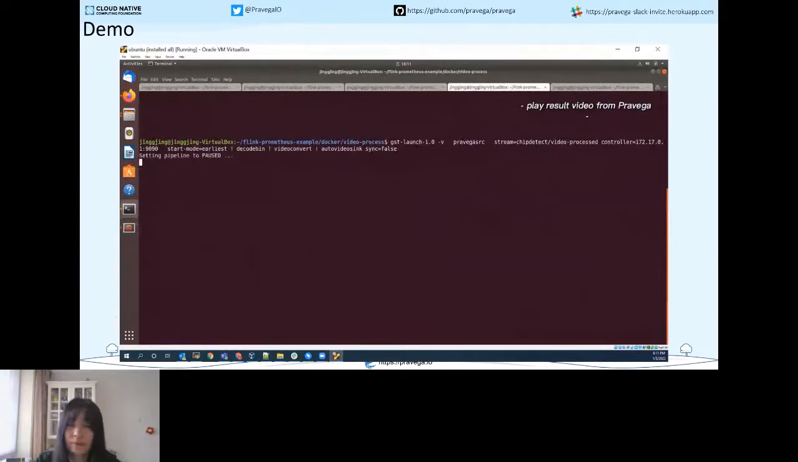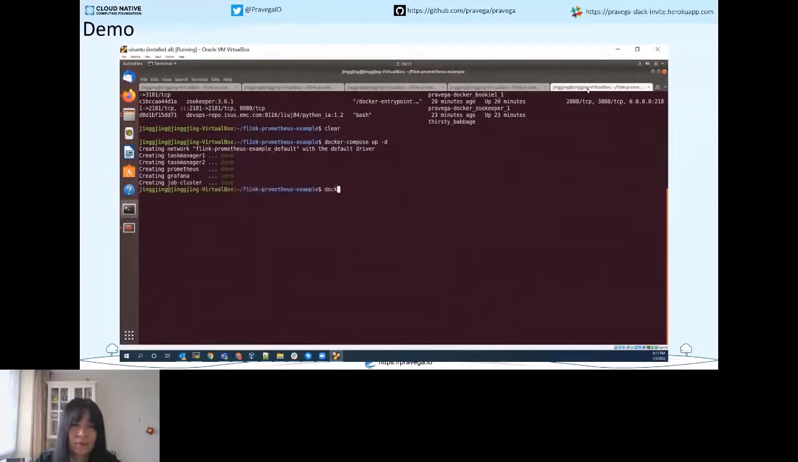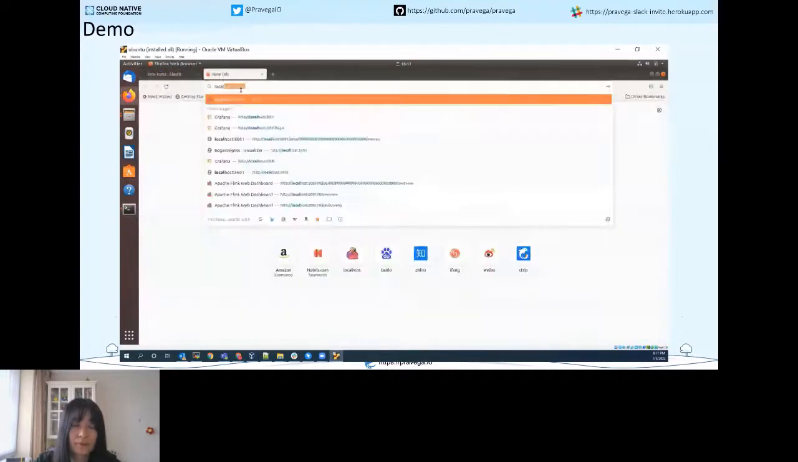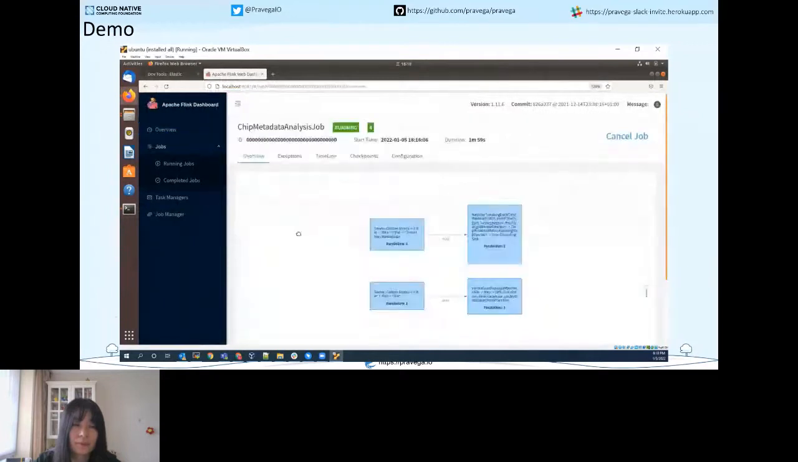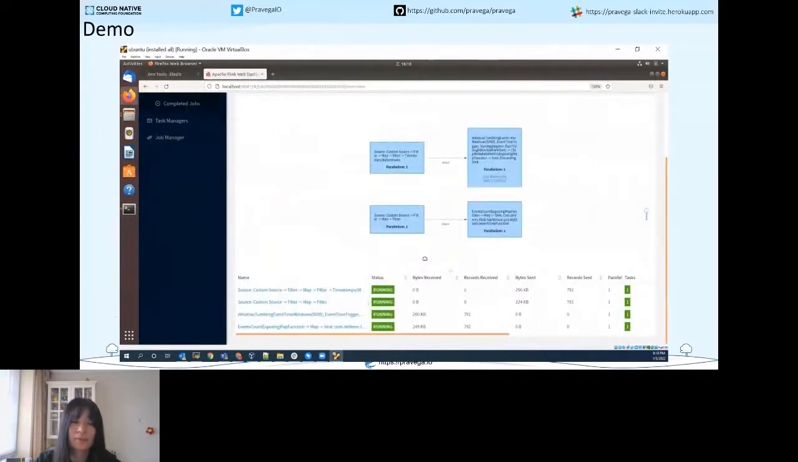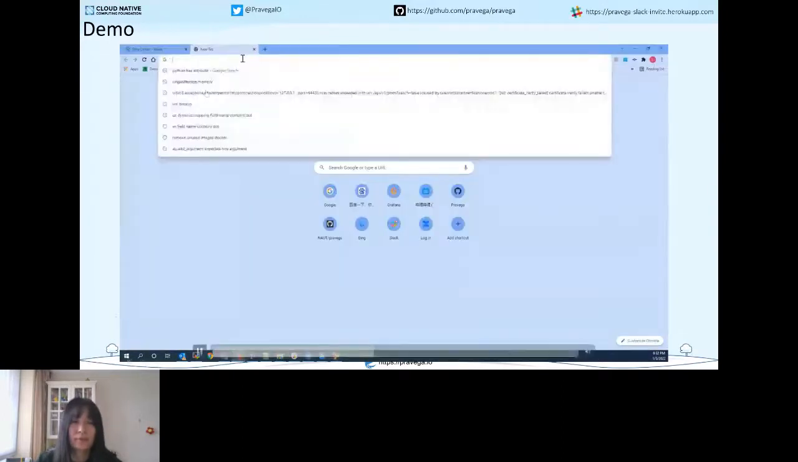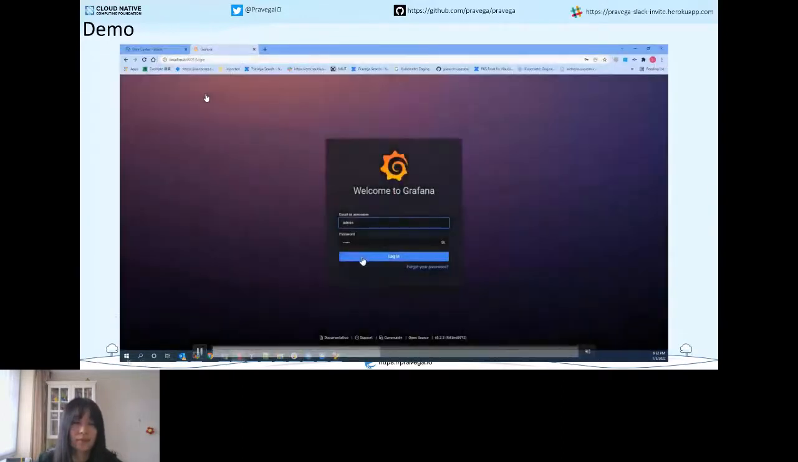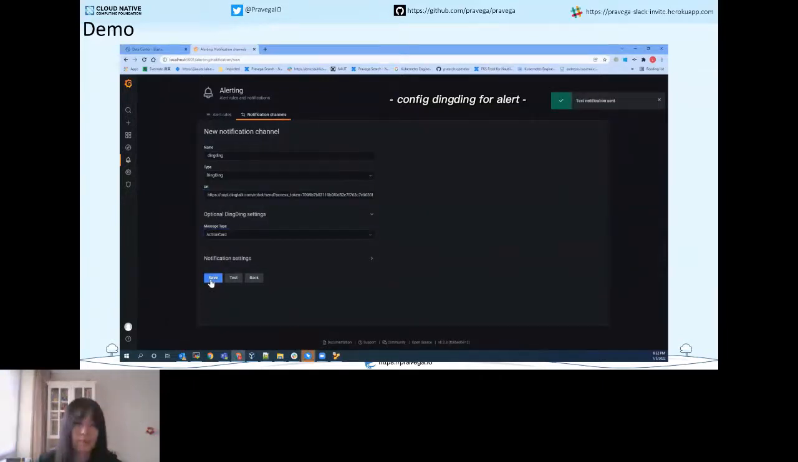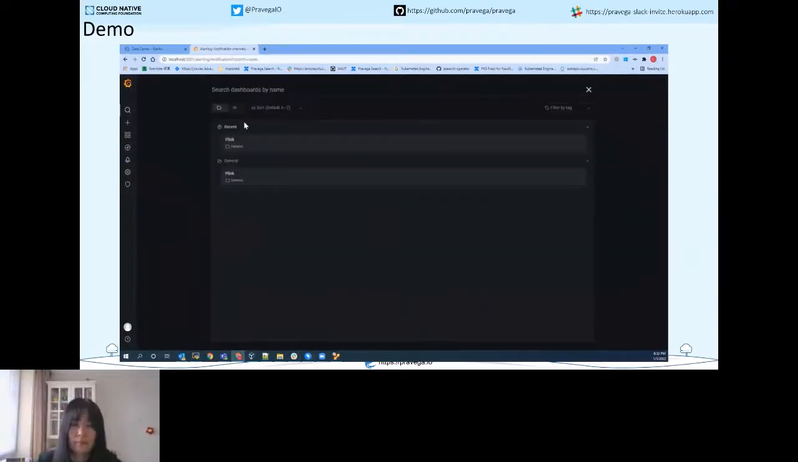Then start up Flink. Open the dashboard of Flink. There are two Flink data pipelines responsible for real-time analysis and alert for every production line. Next, open the Grafana dashboard. Configure Jinjin for alert and test. There is one alert sent by Jinjin.